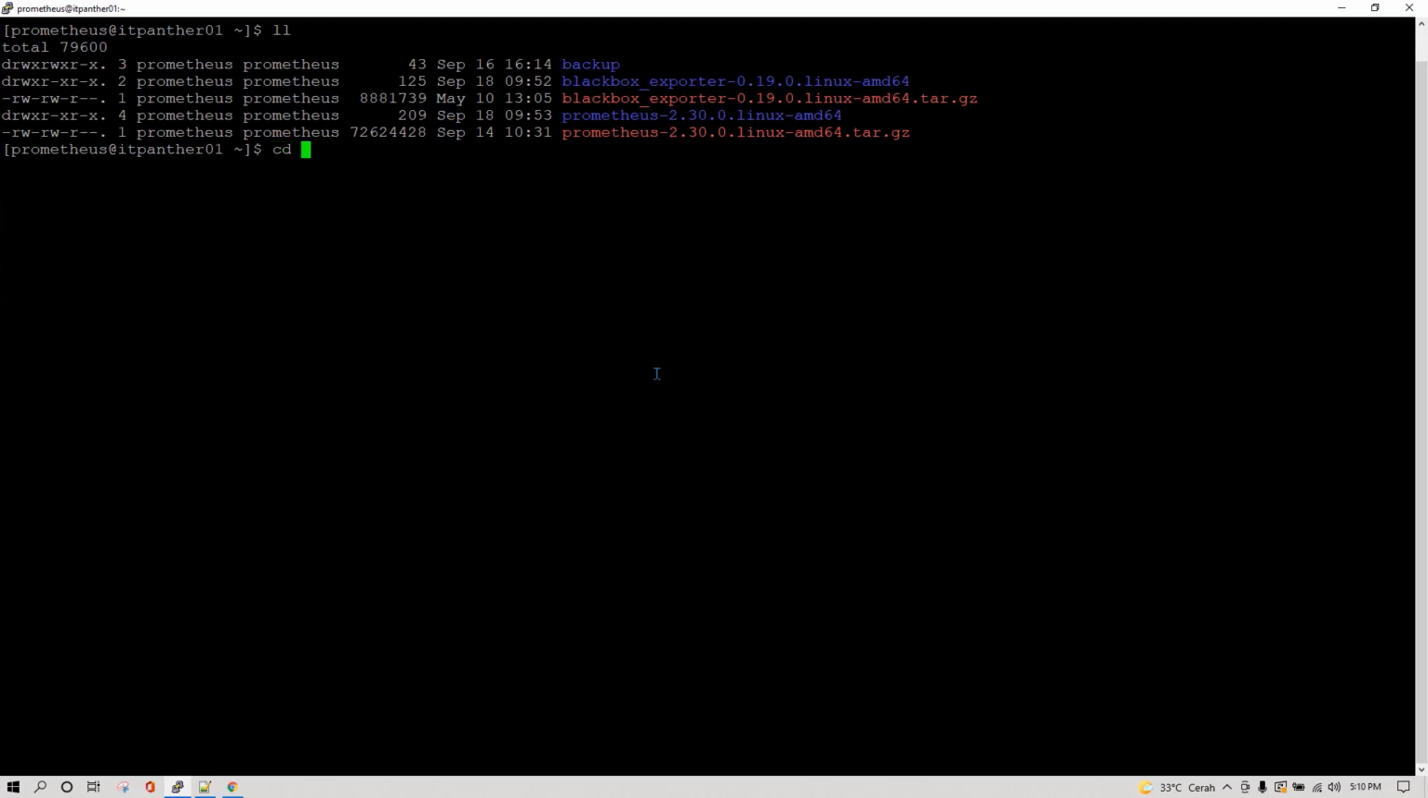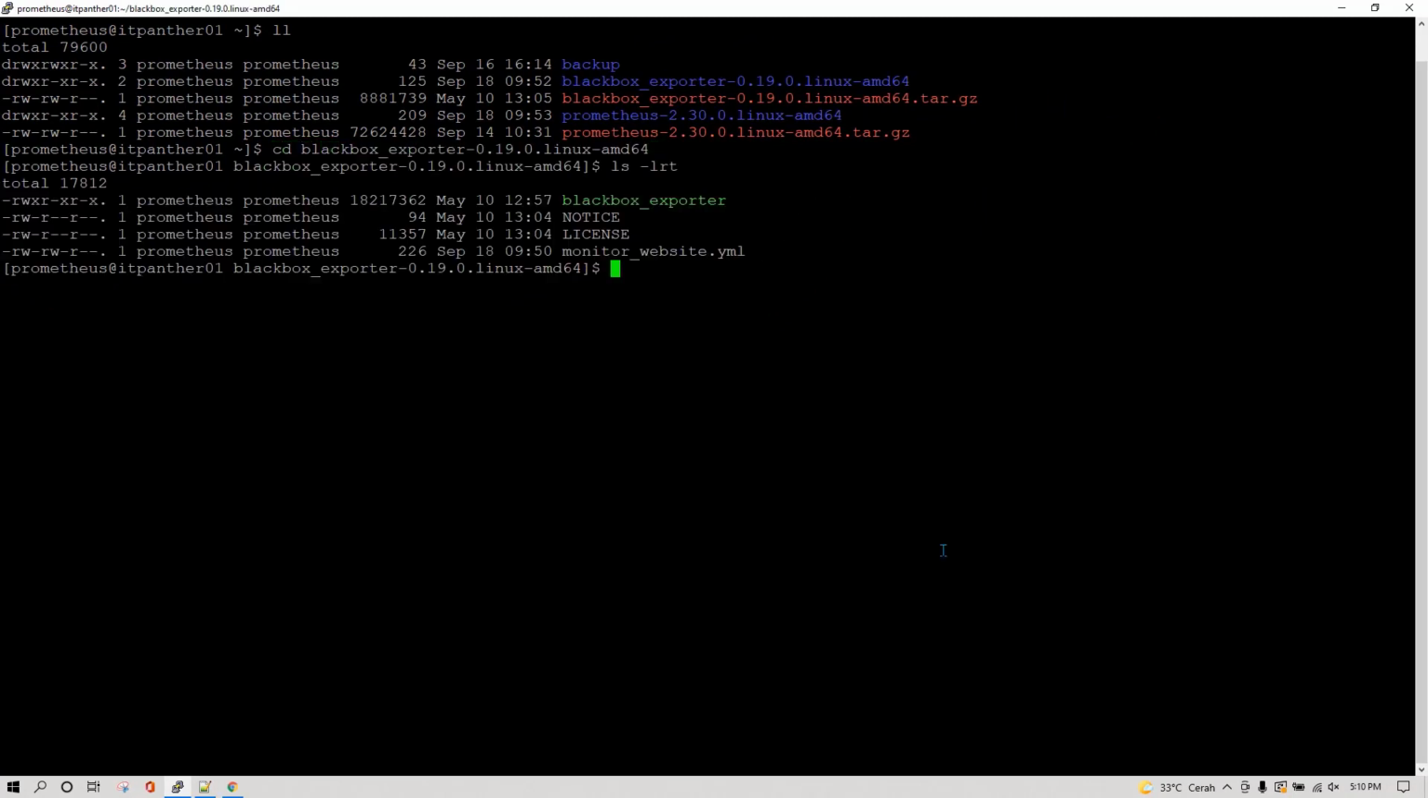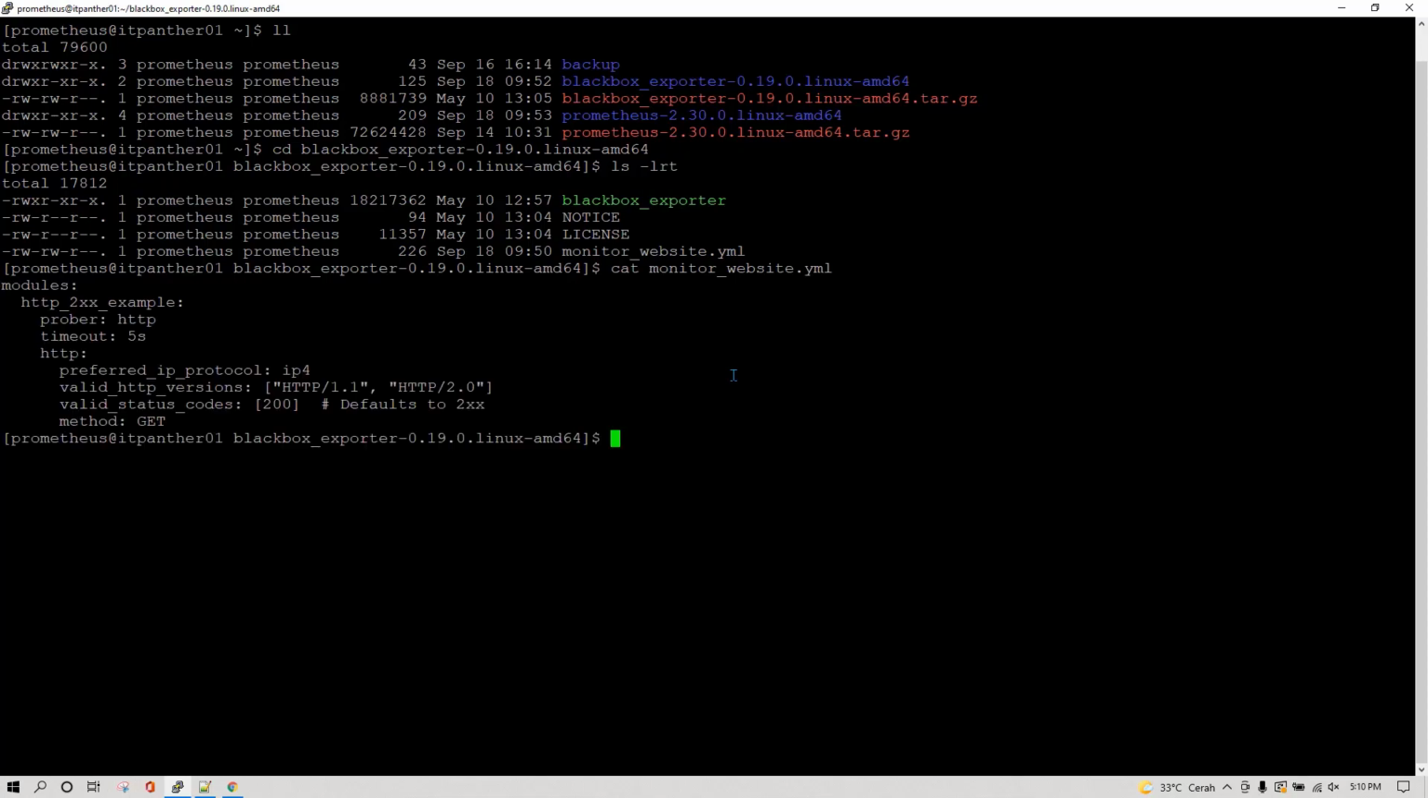Once you go inside this directory, you can see by default we have blackbox_exporter, and then there is going to be a configuration file called blackbox.yml. Now I have changed that. I have created a new file called monitor_website.yml, and in this file I'm going to keep the configuration. So now let me show you the configuration which we have kept here.